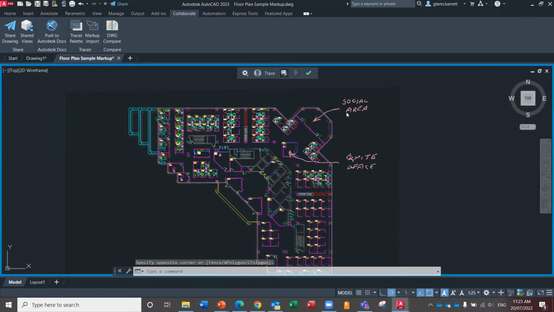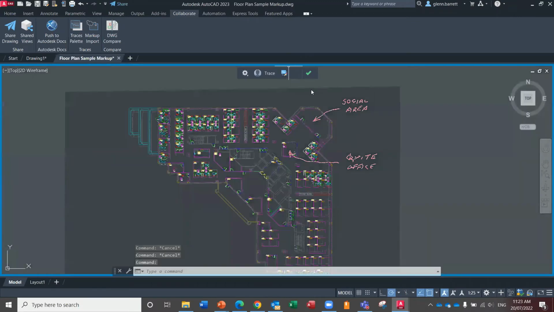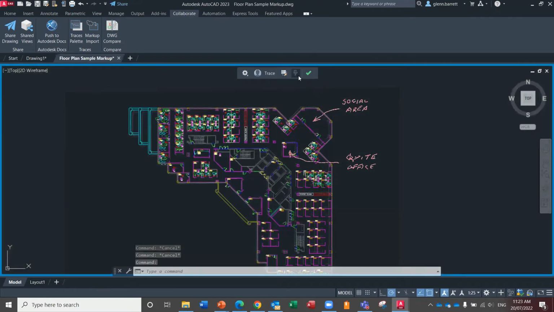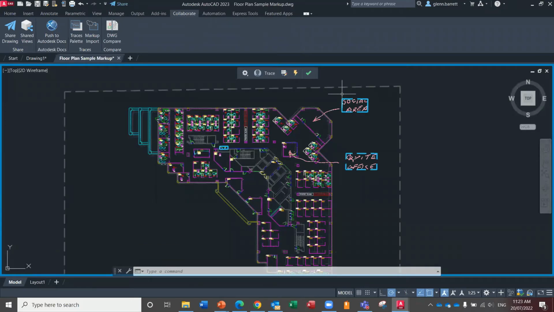So there's definite delays on my machine. Goodness me. The mouse is about 10 minutes behind me.